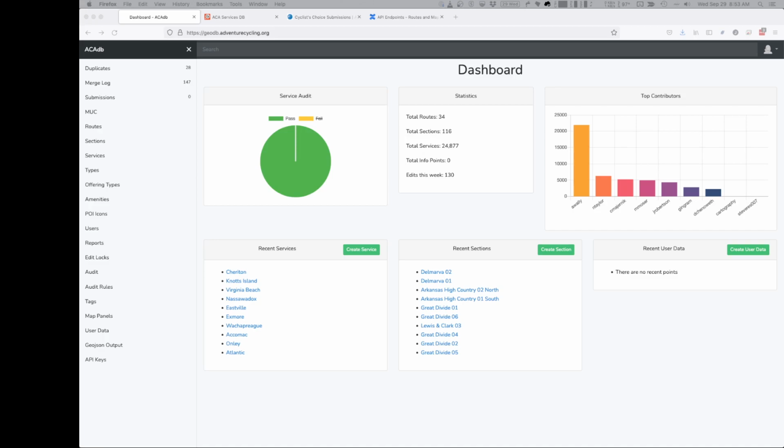This is a video to describe the status of the cyclist choice / user submissions feature that is in progress in the database. It's very much under development. As of September 2021, it is not in production, but there is definitely a fair bit of work that has been done, so this is a description of that work and its status.